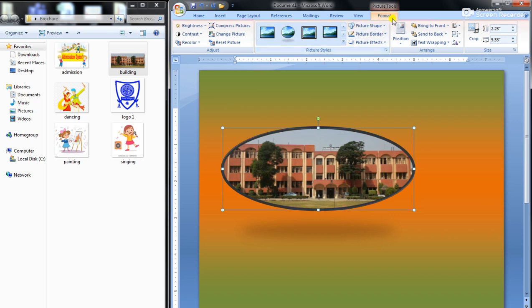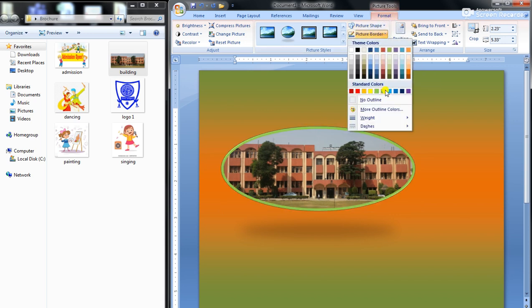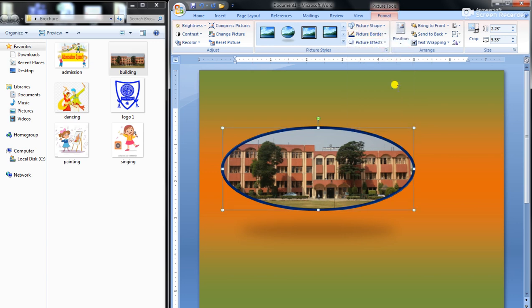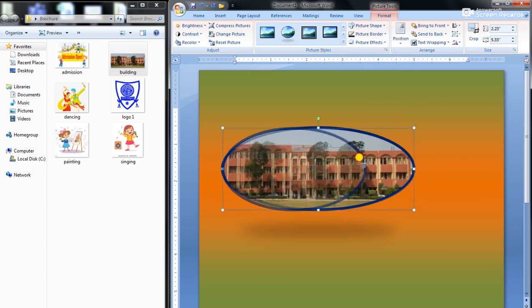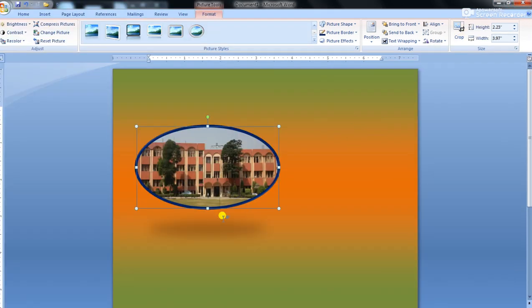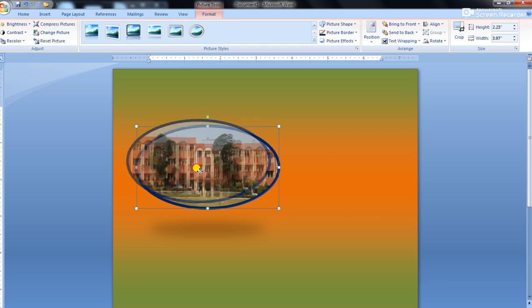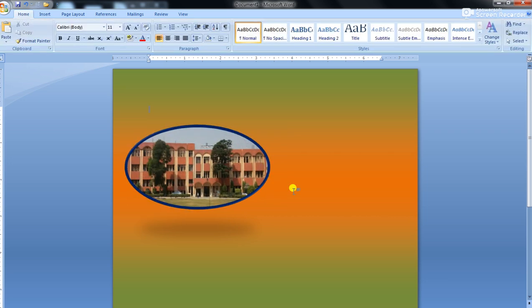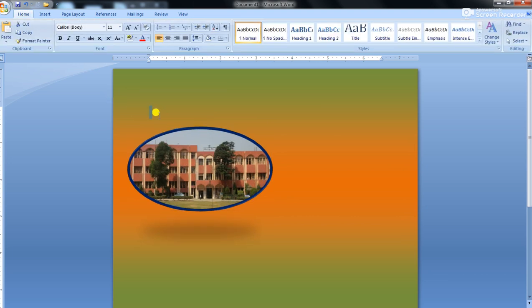If I want, I can change the picture border as well. Suppose I am selecting this, so this is the picture border I have selected. It's quite big, so I can reduce the size. I'm maximizing it, so this is the size, this is the picture of the school, and now I want to write some text over here.